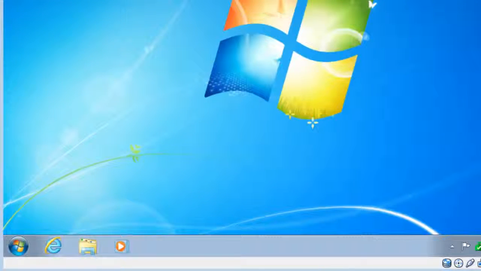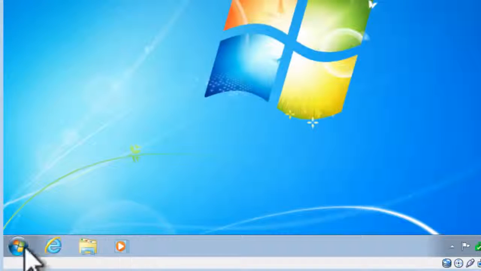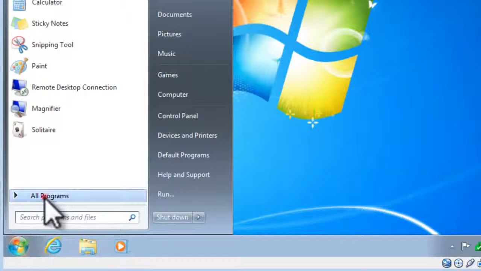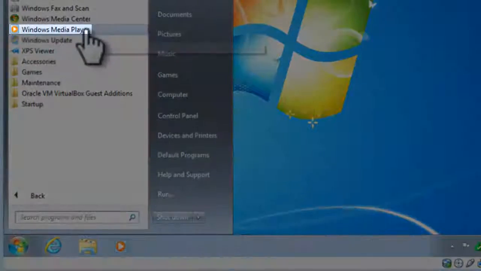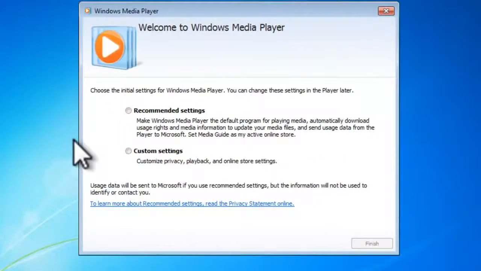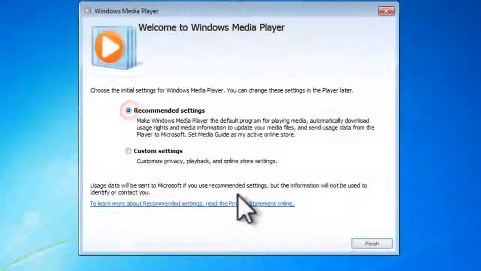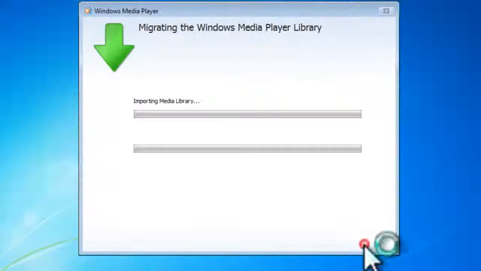Let's open the Windows Media Player. It's usually available in the taskbar, but if it's not, click the Windows Start button, All Programs, and then Windows Media Player. I've never run Media Player before on this system, so it's wanting to do the initial setup now. I'll click the radio button to select recommended settings. Click the Finish button.